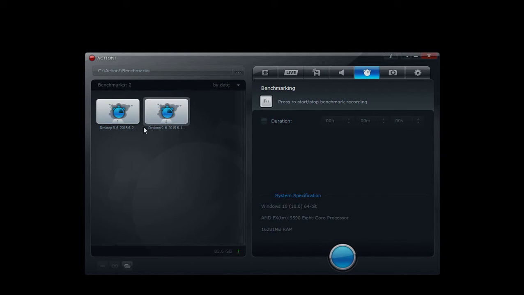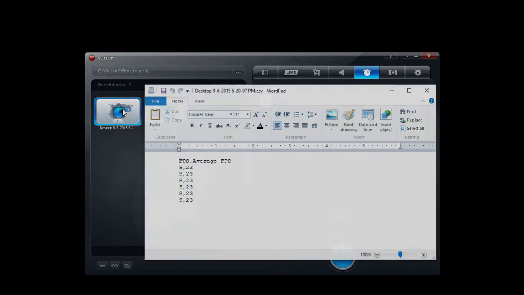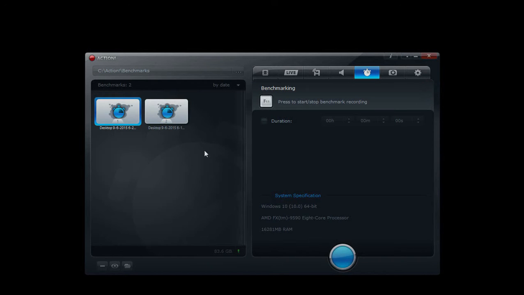Benchmarking is kind of a simple benchmark. It's nothing too fancy. I'll open one just to show you. This just shows the frames per second, average frames per second.